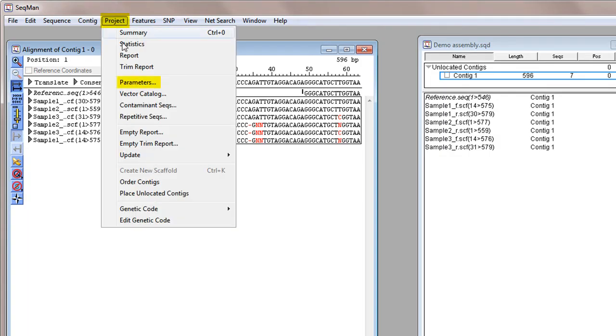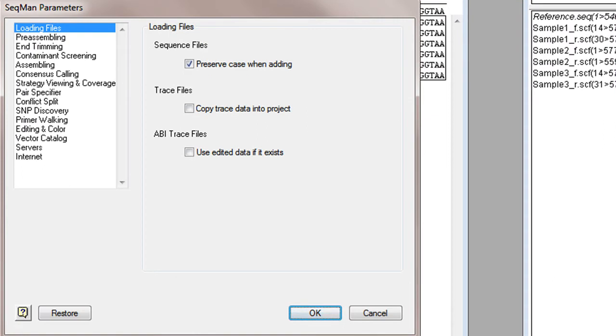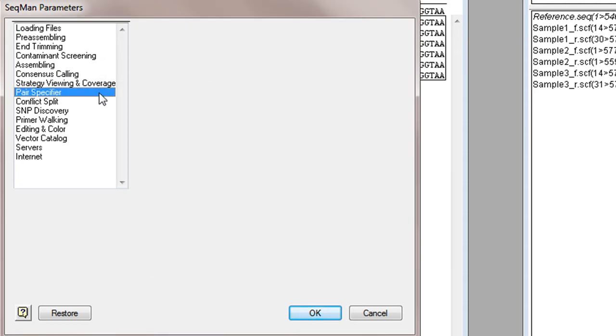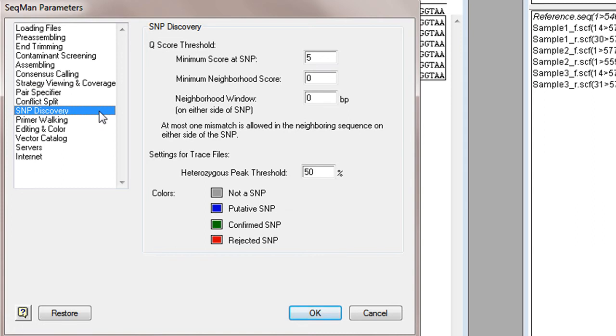SeqMan Pro's Project Parameters command lets you view and edit a wide variety of parameters. Different dialogues are available for topics including assembly, pair specification, SNP discovery, and many more. If you edit parameters when you have a project open, as I do here, your changes will apply only to that individual project. This video will demonstrate how to instead change and save default parameters globally, so they will already be set up when you open future projects.